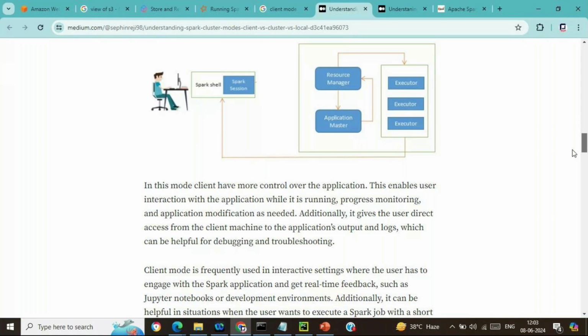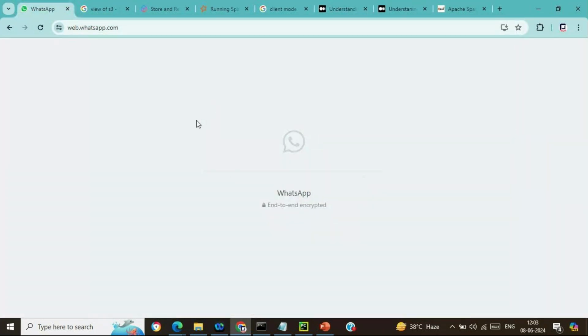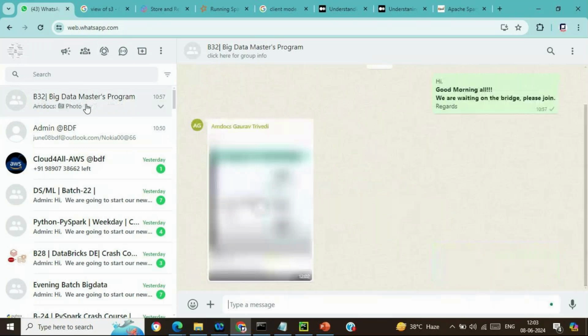Ashok, sorry to interrupt you. Can you please open the WhatsApp group? I'm sharing two pictures there, related to your last lecture where you explained client mode and cluster mode. Can you please open it for us? Just a minute. You can open WhatsApp Web so we can see what I'm sharing.